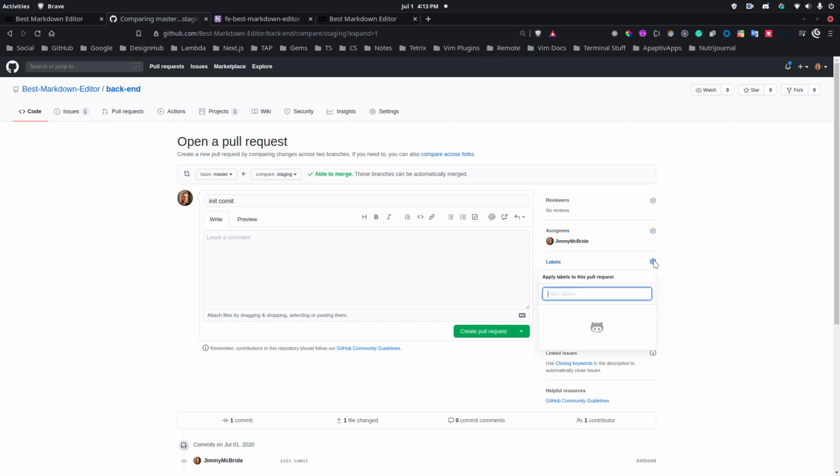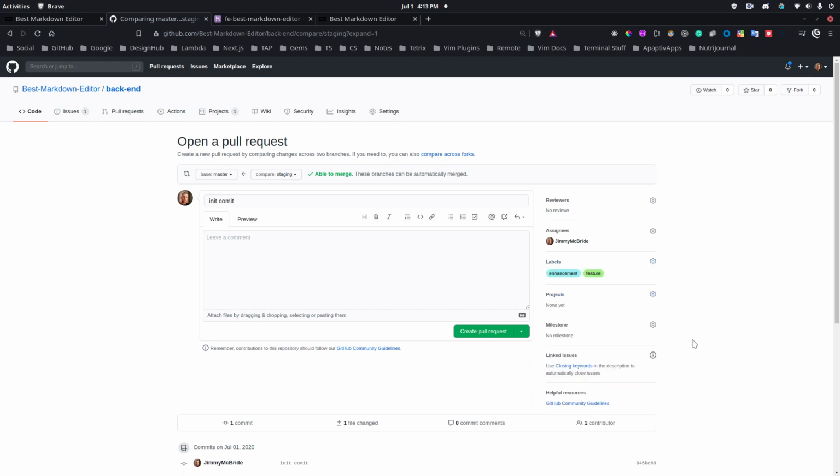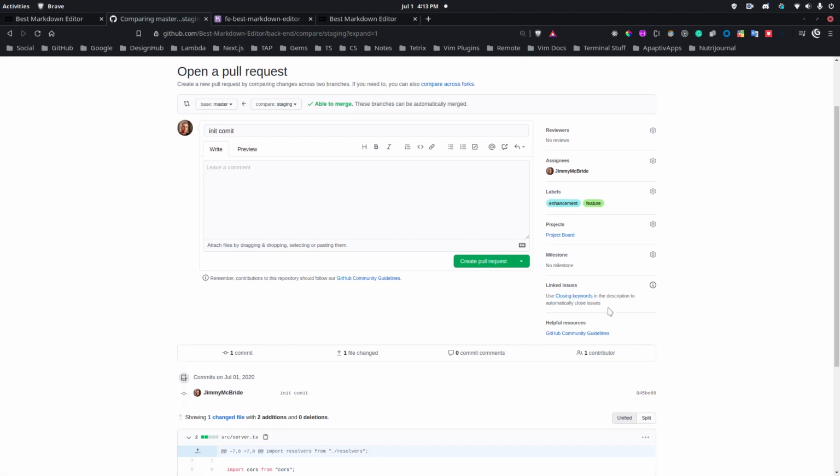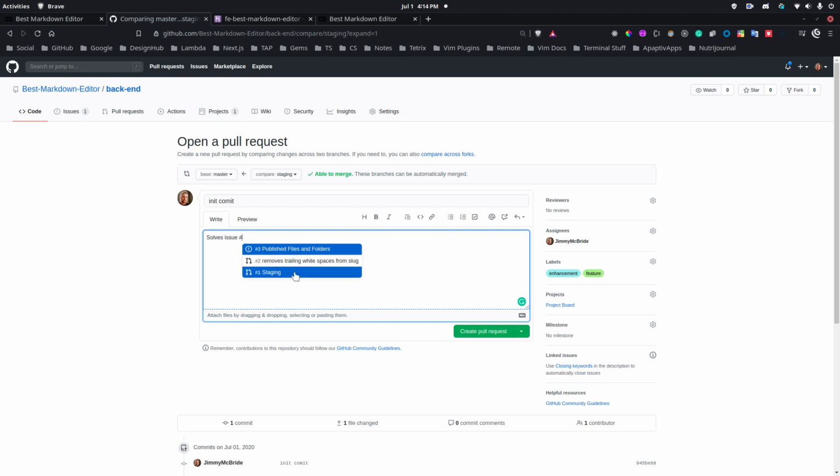No reviewers, I'm just going to assign myself because I'm solo here. This is going to be a feature and an enhancement. Add this to my project board. Linked issues: use the closing keywords in the description to automatically close issues. I think I could probably add this later. Solves issue number, and whenever you do the pound sign, it shows a merge request here, and it looks like it's already been merged. But right here, number 3, this is the issue that I want. So I'm saying it solves this issue. I'm just going to leave that, and as this goes along, I can edit it and add more.